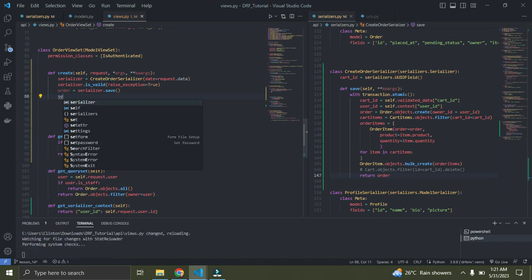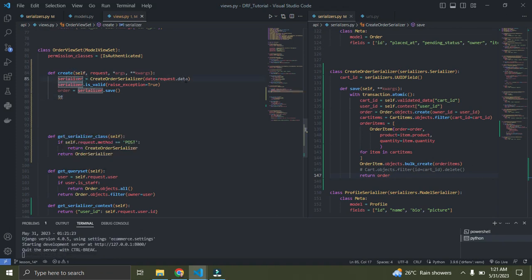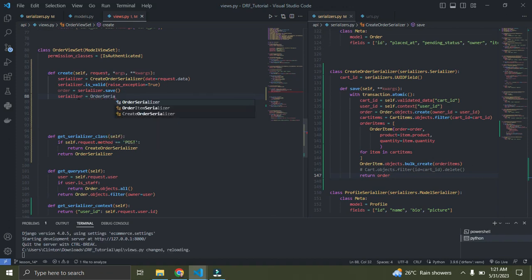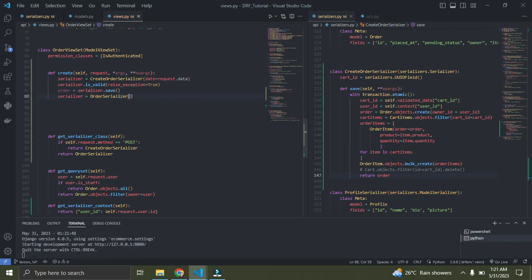So right now this first serializer we have here is responsible for creating this order. You understand? Our order endpoint. So we are going to assign a new serializer for returning this created order. So I'm going to say serializer should be equal to order serializer, and then we're going to simply pass order inside. We're going to say order, and then we're going to simply return a response.